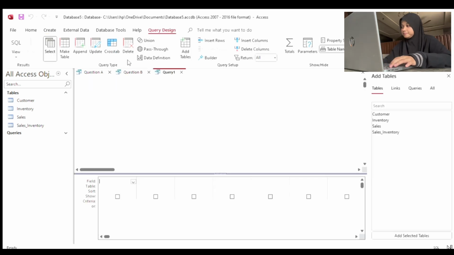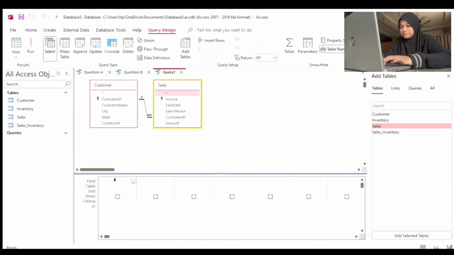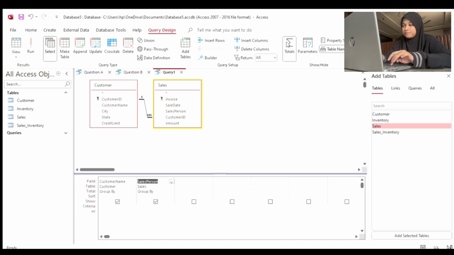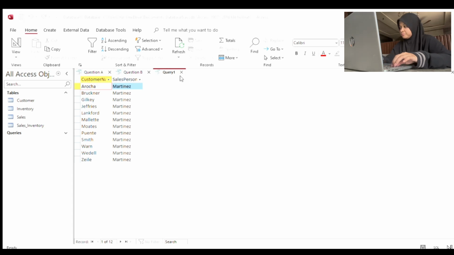Question number C, we need to have customer table and sales table. After that, we click customer name from customer, salesperson from the sales, and then we need to have column total. For this question, we need to put Martinez as criteria because the question asks which customer made the purchase from Martinez.